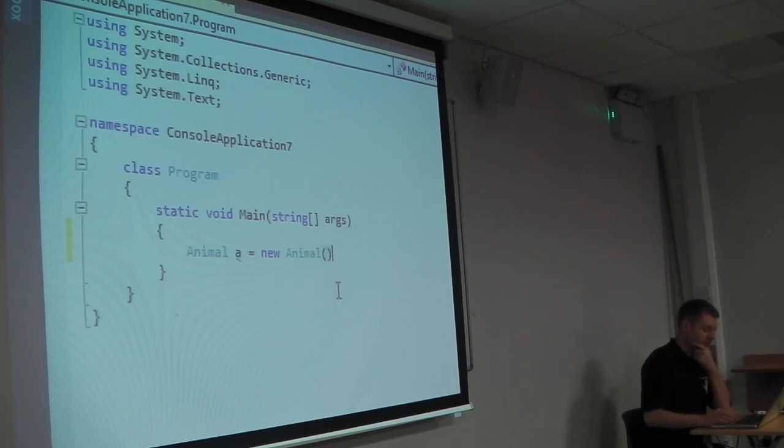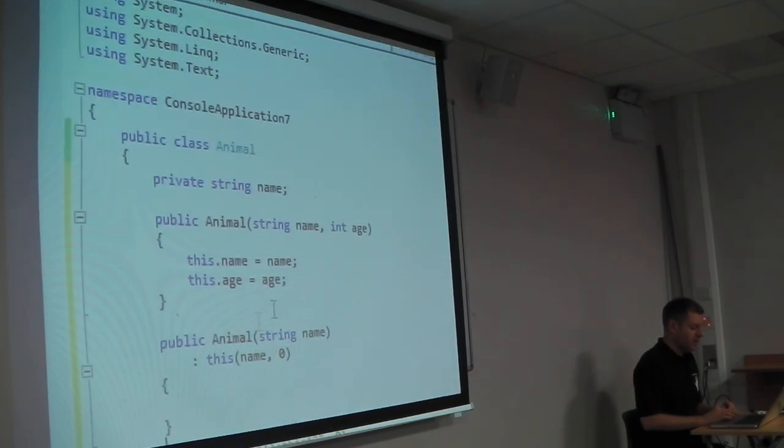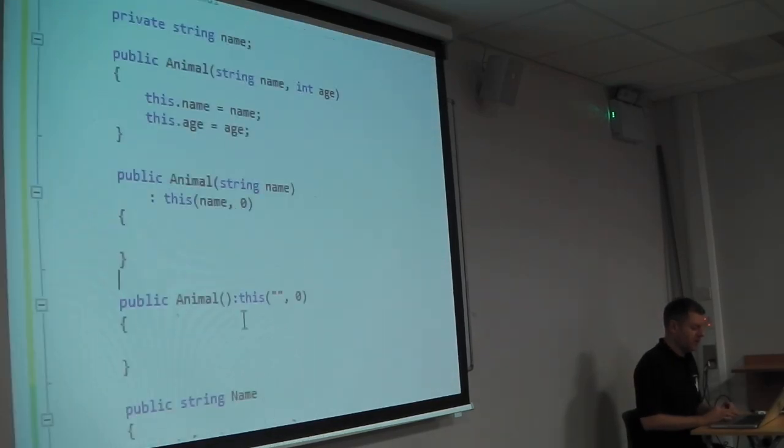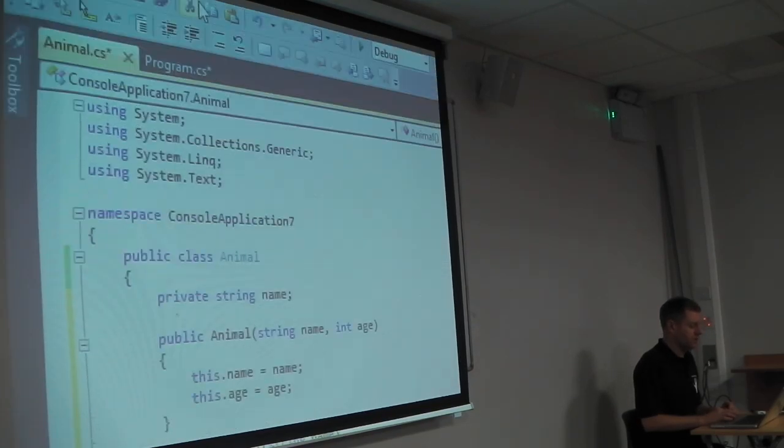So watch what happens if you do this constructor here. Animal A equals new animal. Before we even run this, what's the name and the age of that animal going to be? The age is 0 and the name is going to be? The empty string, because it's going to call the one here. It will pass in the empty string and 0 for those 2 parameters.